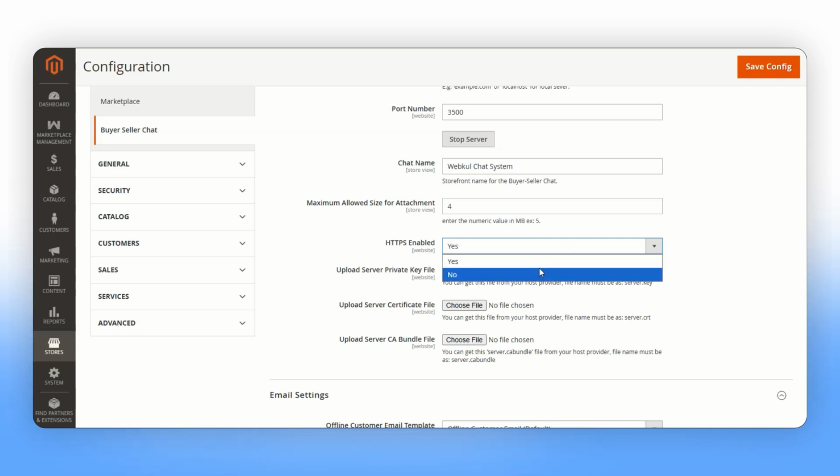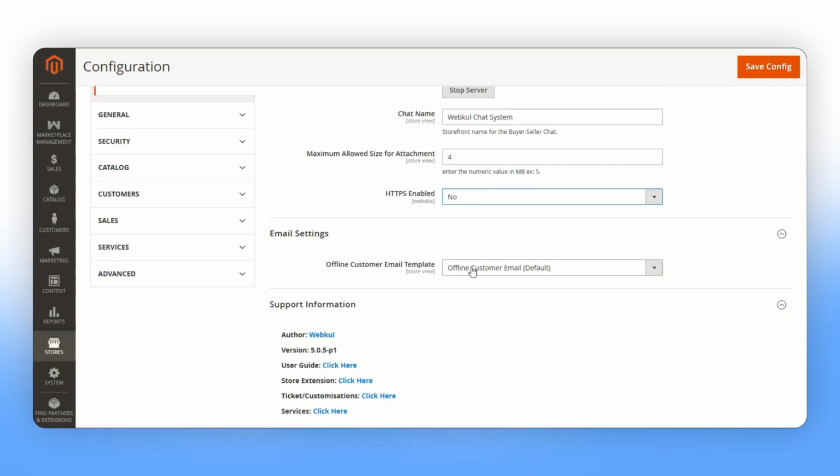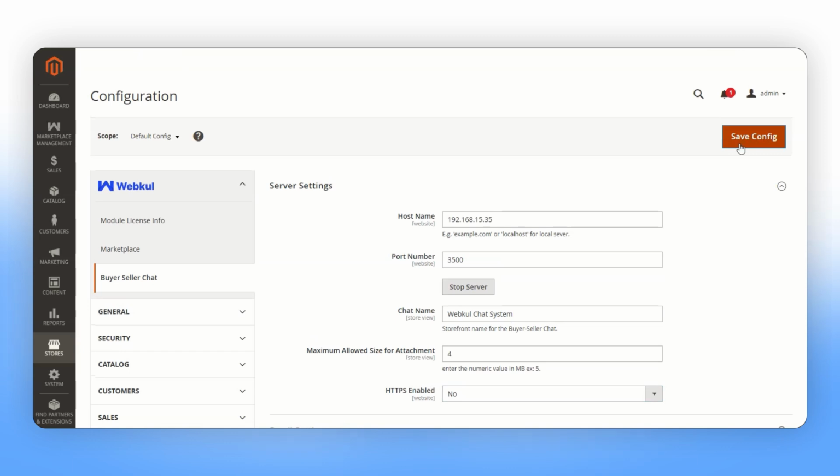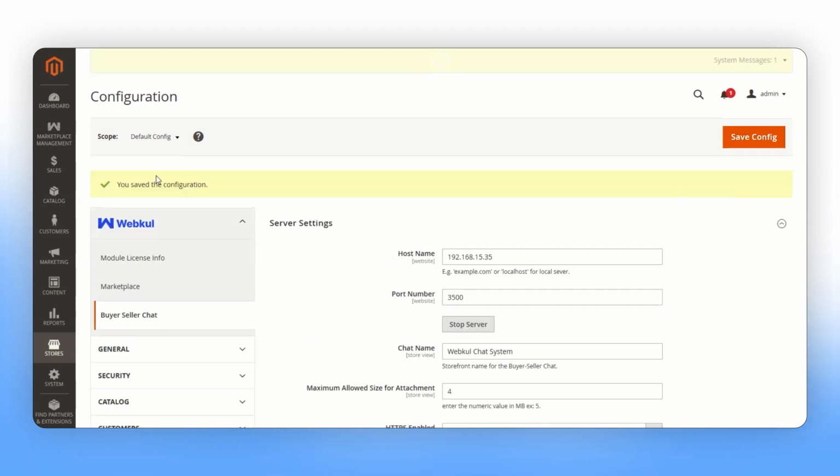Currently, HTTPS is disabled, so I will select No. Here, you can choose the email template for offline customers. After completing the configuration, click on Save Configuration, and the settings will be saved successfully. This was from the admin end. Now we will move to the seller end.